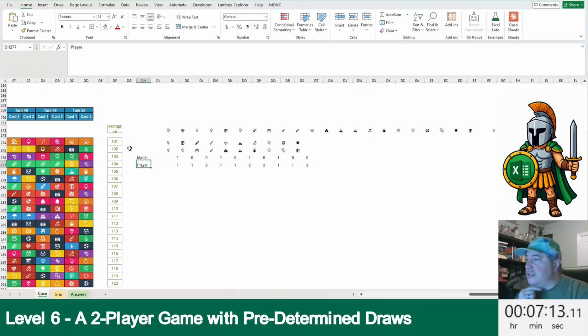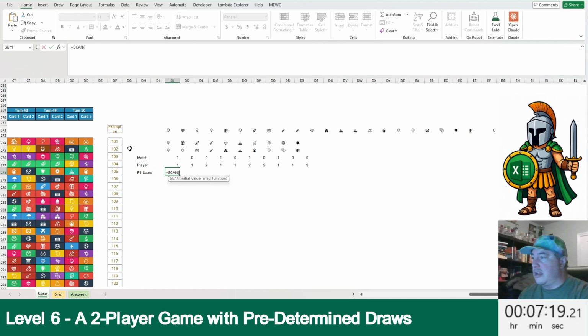So now we have to track cumulative score. P1 score, and it'll be a scan. We'll need an index, I think, a sequence. Yep.